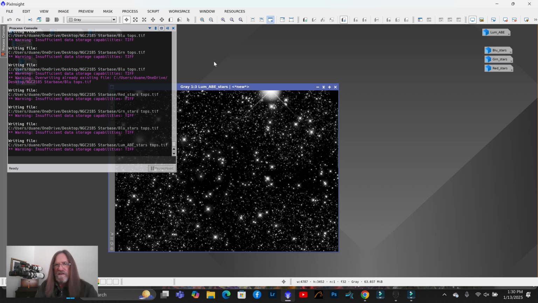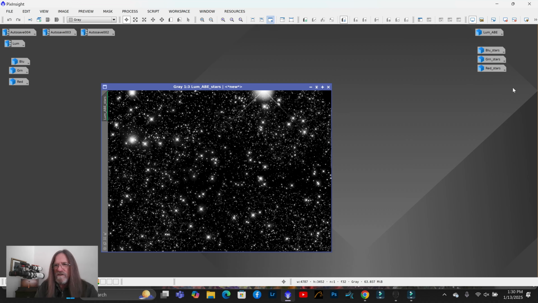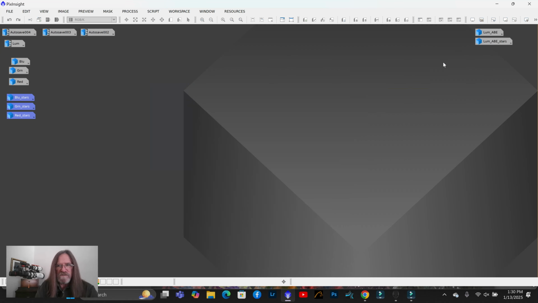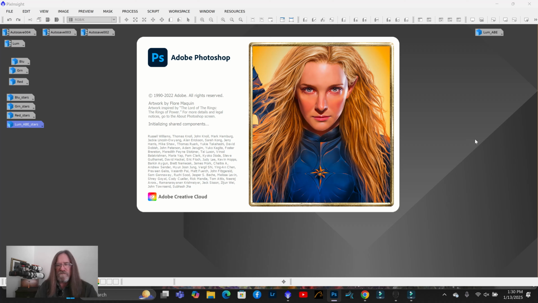Okay. Let's now go into these. Let's leave Loom over there because we are going to use that one. It's already stretched. But the rest of these are going to go over here in our holding area. Let's open Photoshop. And we're going to first stretch the stars.